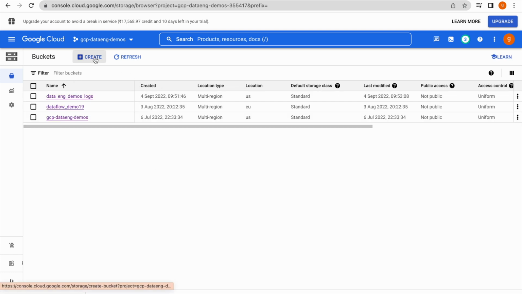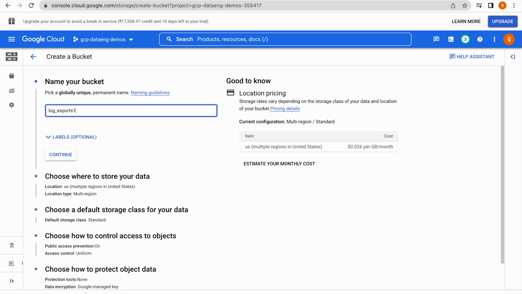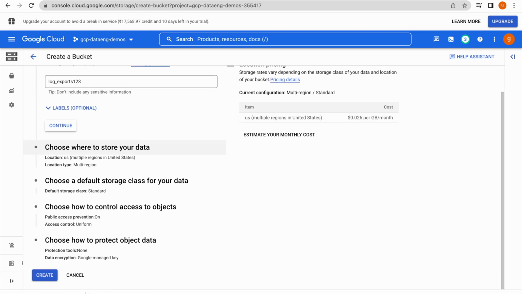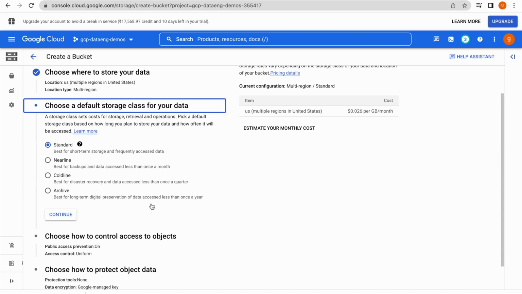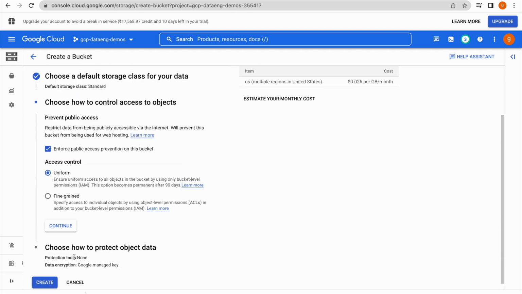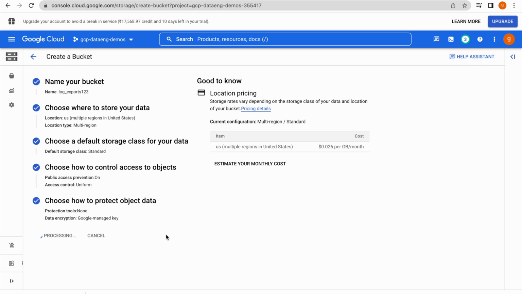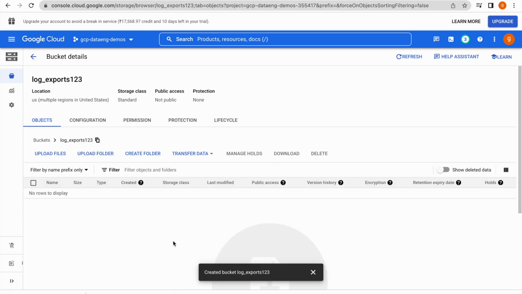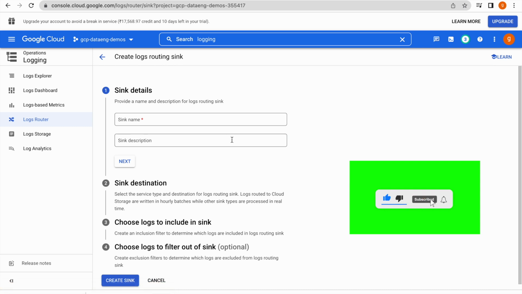Right here, create a bucket. Let me give the name log exports 123. Multi-region US. Continue. Let's create this bucket. Now we have this bucket. Now go to this log router and click on create sink.